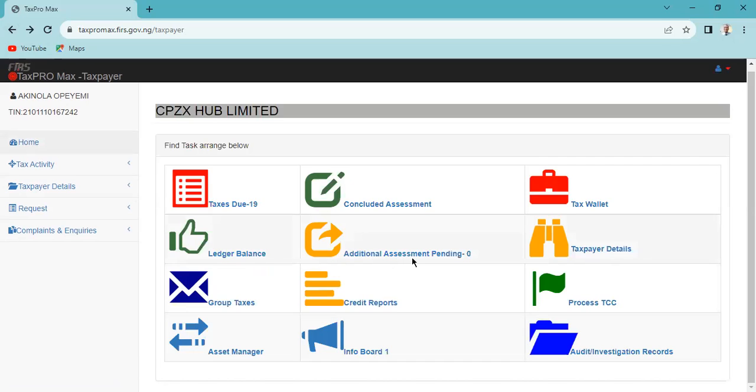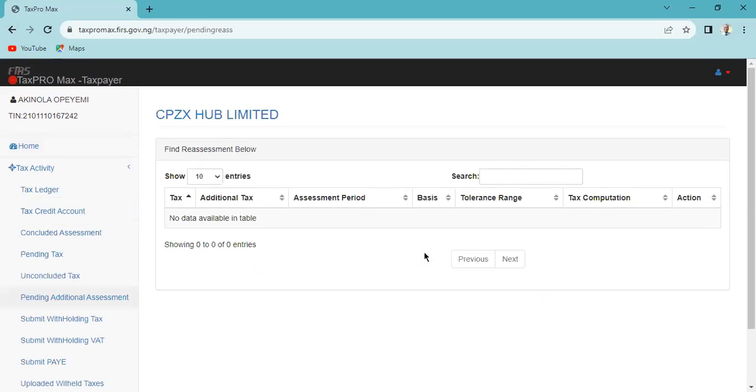We have additional assessments pending. If you click on this, you are going to see different types of additional taxes, maybe after tax audits. Maybe the provision you made last year was 20 million naira. But when they did their tax audit, they noticed that your tax is actually 25 million naira. So it means there's additional tax you are going to pay. So you see that one here, if you have paid it or not.